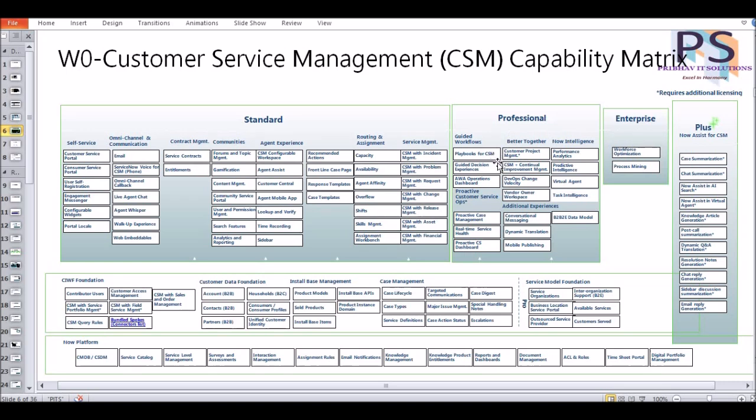Playbook for CSM. Playbook provides a step-by-step guide to the agent, not to the customer. This is for the agent, on how they can get the required information from the customer in case anything is required, or how they can solve a particular case. Similarly, we have guided decision experience. That is also a similar sort of guide, where if we have if-else situations, based on the situations it guides us and we take the decisions.